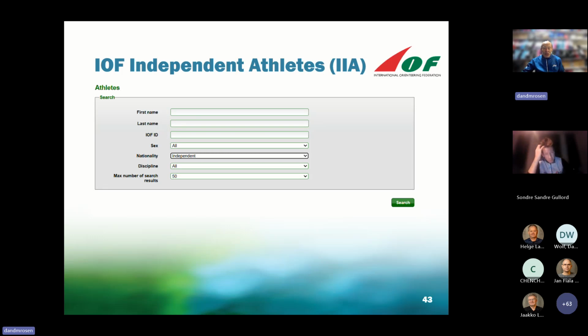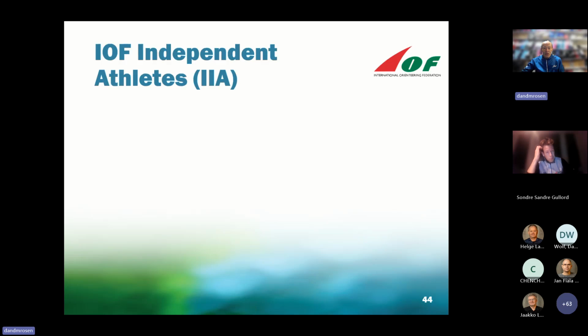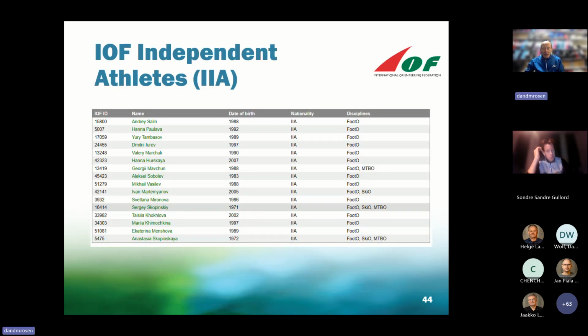And if in nationality, you select independent from the drop down, and then you do a search, you'll see the list of currently registered IOF independent athletes. And that's actually the full list at the moment. There aren't very many of them. I think there's 16 there. But it's important to know how to find that list if you do get any entering.